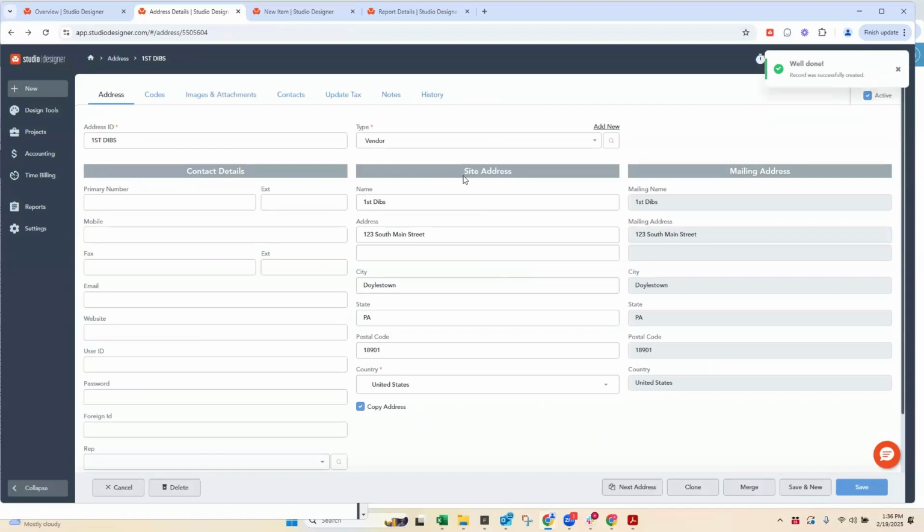So I think the question maybe here is the difference between site address and mailing address? What is the difference between address ID? Oh, this one, address ID. Oh, that's a great question. So address ID is literally internal. It is your own shorthand, your abbreviation to managing how you code your vendors.